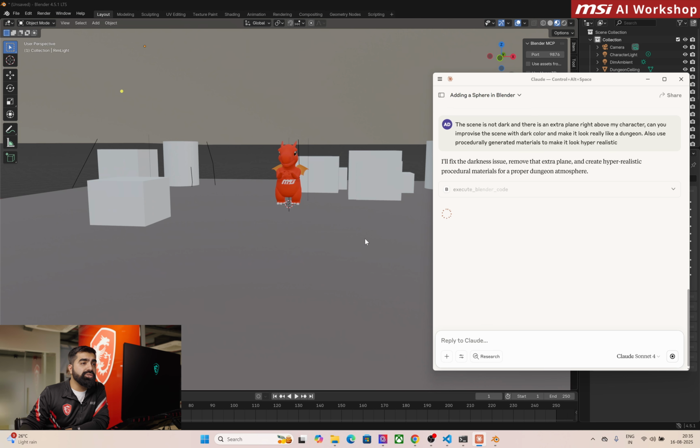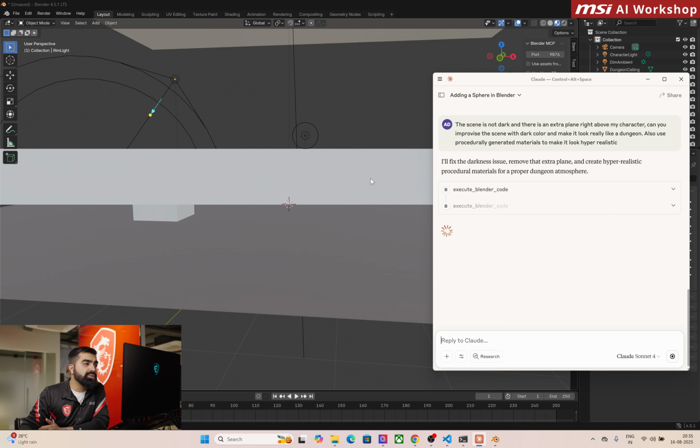So it is going to go ahead and it has understood that there is a darkness issue. It is going to remove the extra plane, and it is going to create hyper realistic procedural materials. Let's see how this is going to come up.